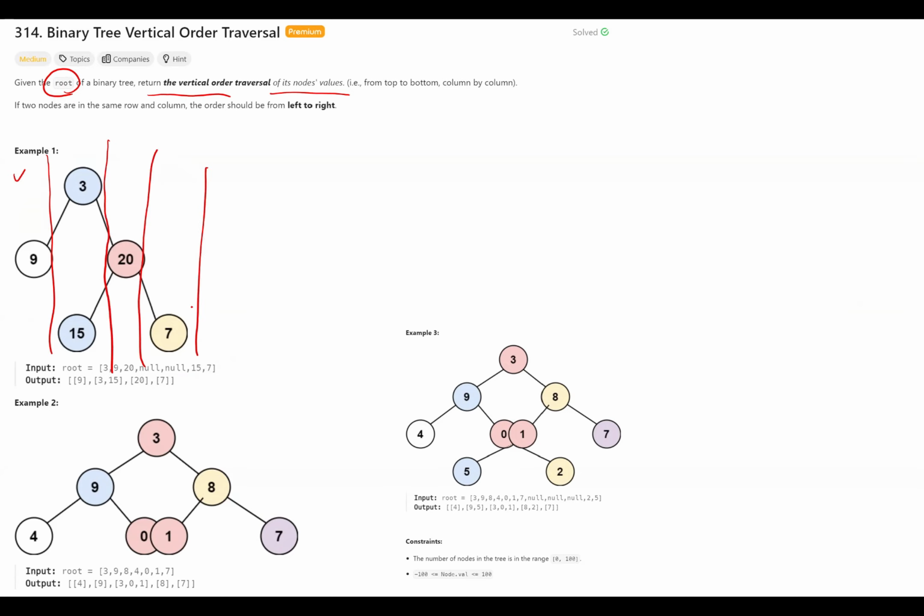So what we have to do is, in the output, create a list of the nodes based on the columns. So the list would be something like this. The first list will have one node, 9, the second list will have 3, 15, the third list will have 20, and the fourth list will have 7. Okay, so this is the final output that we want to get to.